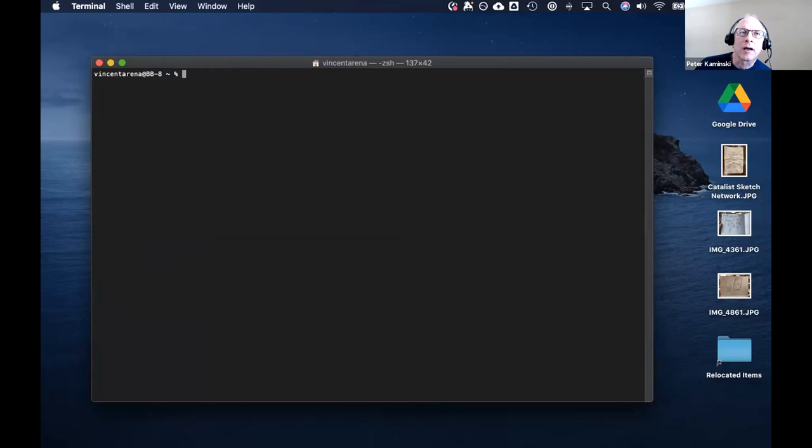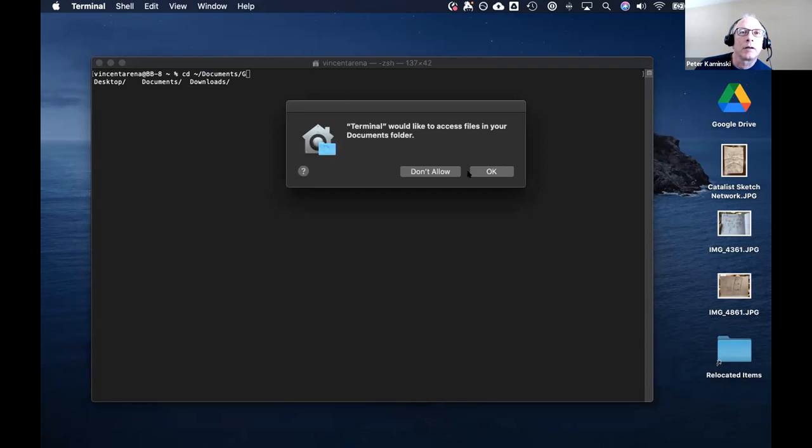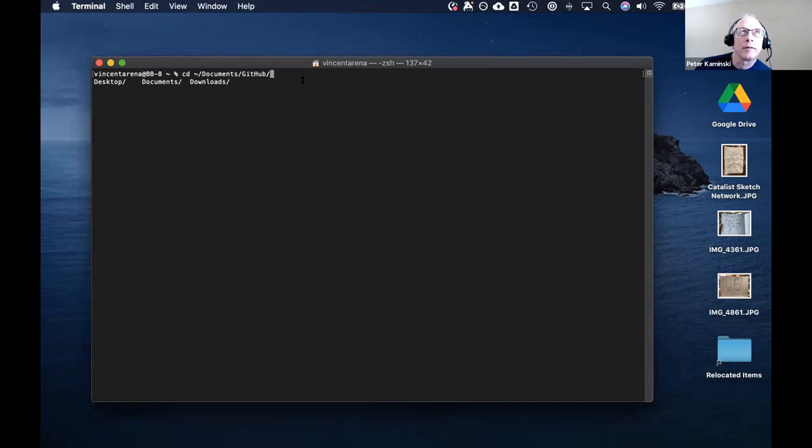CD space, tilde slash. This is tilde, right? Yep. Forward slash? Yep. And then capital D, tab. Tab key. Autocomplete Documents is what I'm trying to get you to type. DOC tab. And then capital G, tab. And then small O, tab. Return.